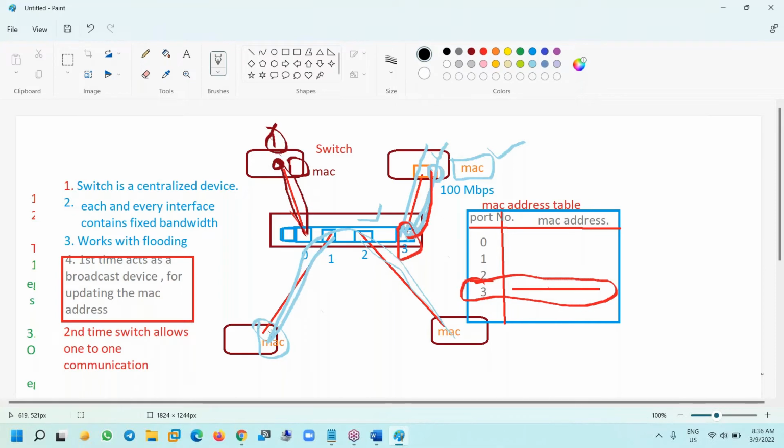So data is divided into small packets. Is it a one-time activity, first-time activity only, or how is it? Suppose we are interchanging the ports, then how will it do this reprocessing again?